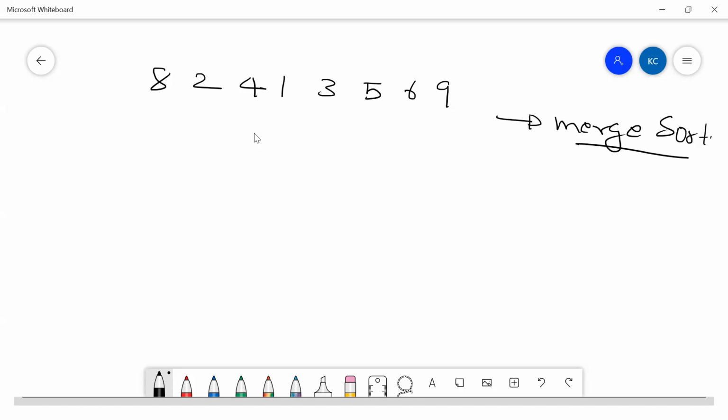But here, as part of my merge sort, I have a big input. What is the size? The size is equal to 8: 1 2 3 4 5 6 7 8. First, I'll try to break it into two parts. What are those two parts? 8 2 4 1, and then 3 5 6 9. I'm done with breaking it into two parts.